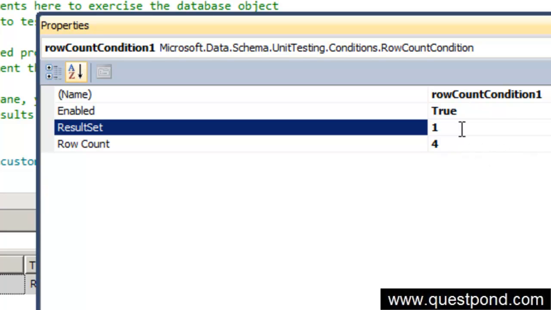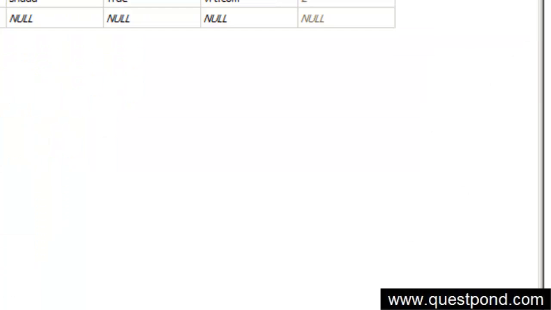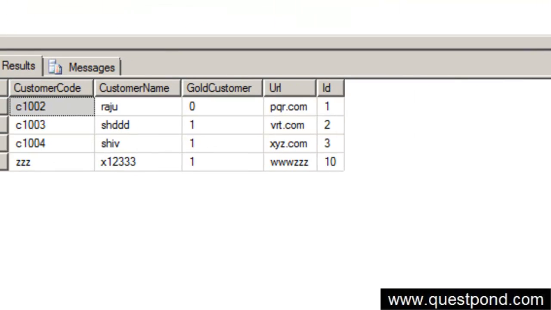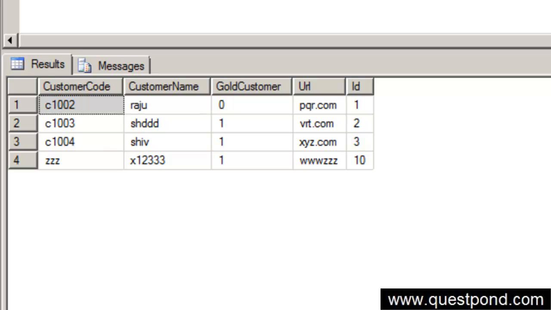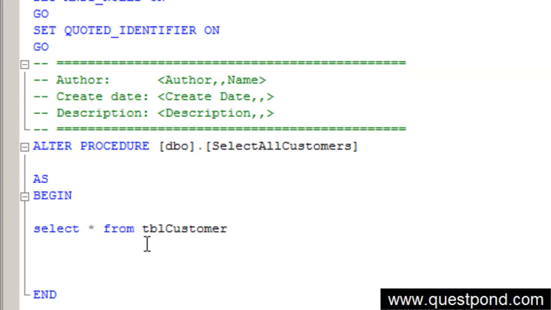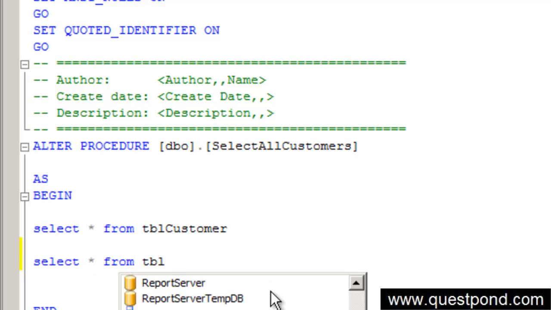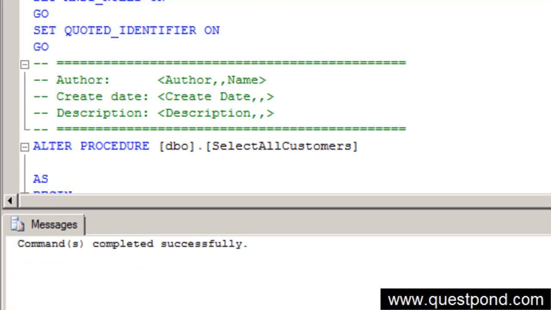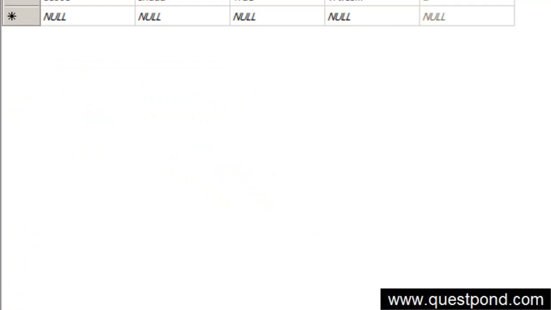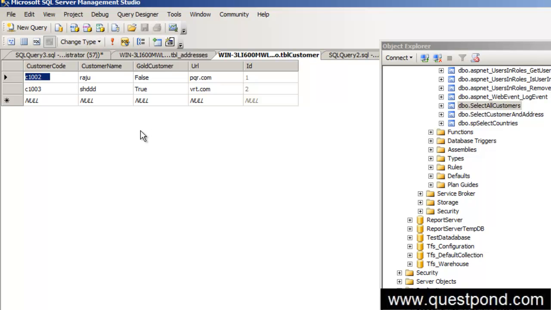Now you can see that there's one more property here called the result set. Sometimes you get data in such a format that you get multiple record sets. Let me show you an example. For instance, this stored procedure, select all customers, returns customers as well as, let's say, addresses, for now TBL underscore address. So if you execute this stored procedure, you will actually get 2 record sets.